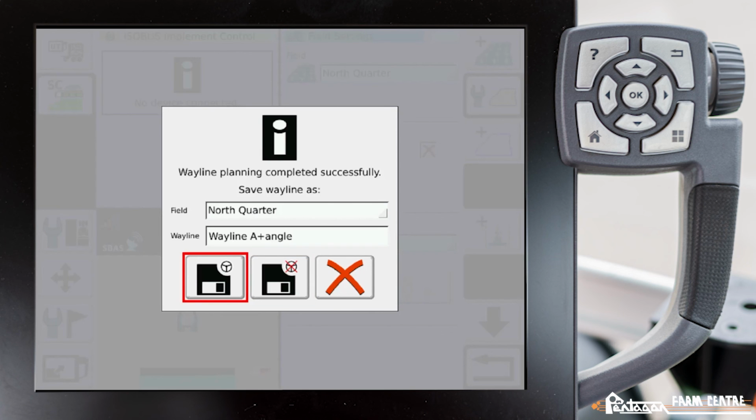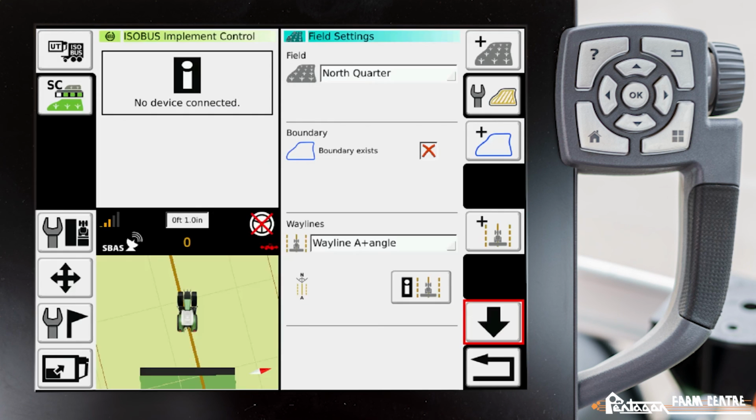So we're going to go ahead and select save and use. And instantly we have a line appear. You'll see that here on the lower left quadrant. We have a wayline that has appeared from my current position, shooting off at 90 degrees.